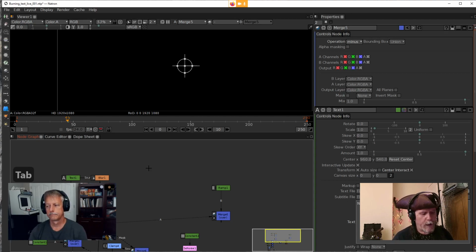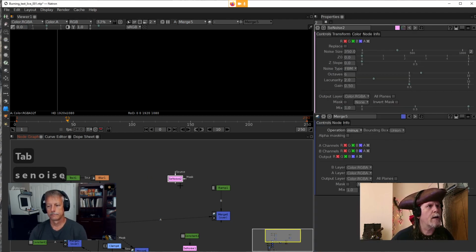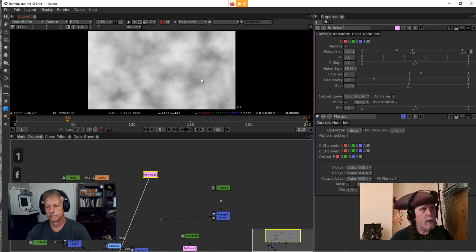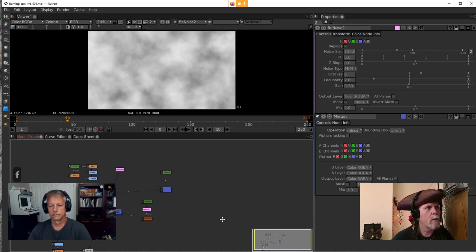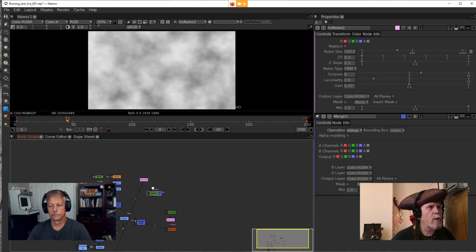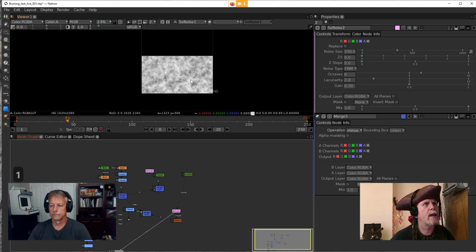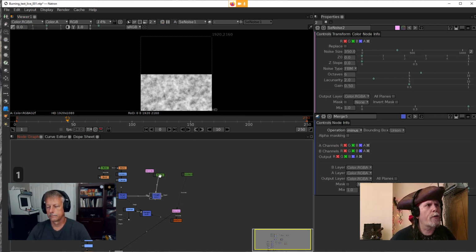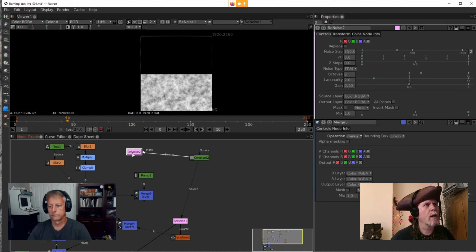So what we're going to do over here is make an SE noise. I'm going to put the ramp over here a little bit so it's out of the way. I want the constant that is feeding this big SE noise to also affect this SE noise, so that it is also the same length.